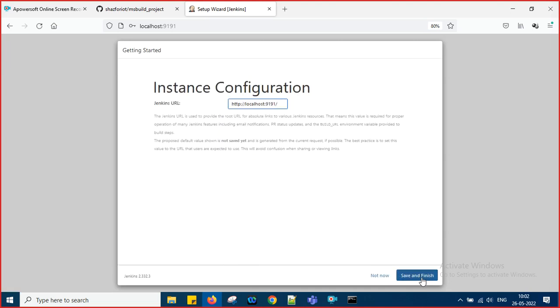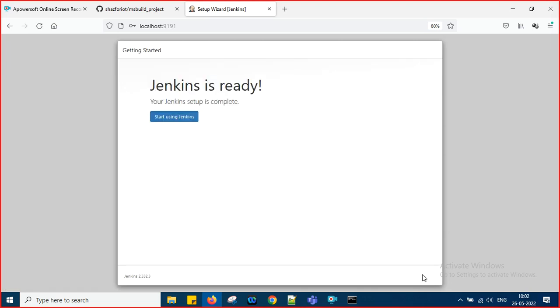Okay, this is your instance configuration. Okay, fine, I understood. Save and finish. Start using Jenkins. So it will be looking like this, Jenkins.